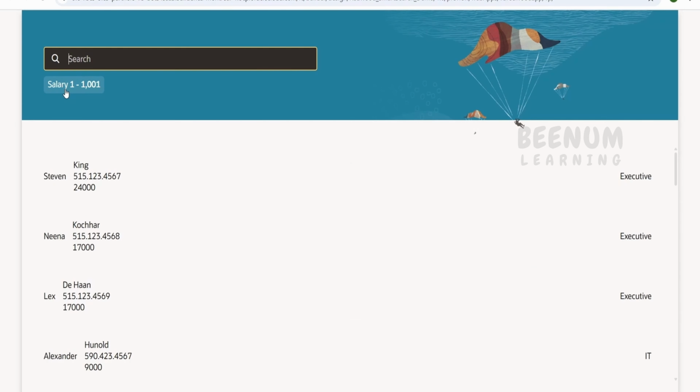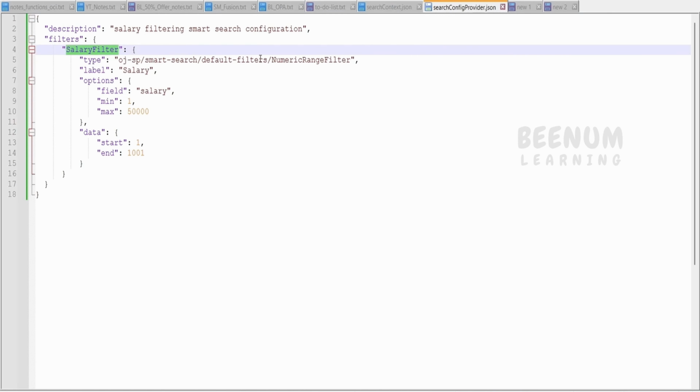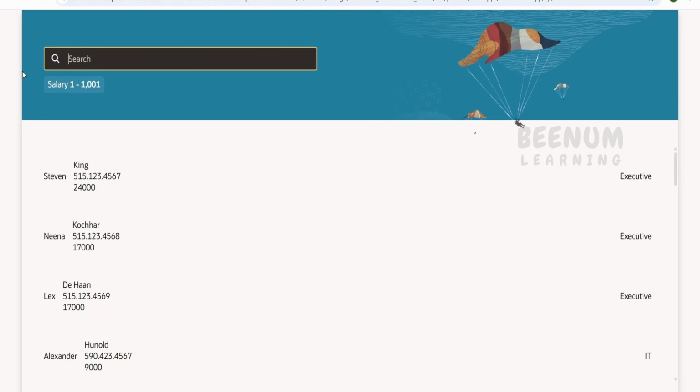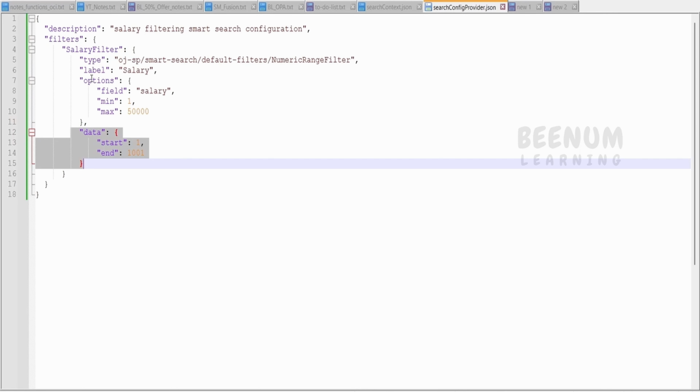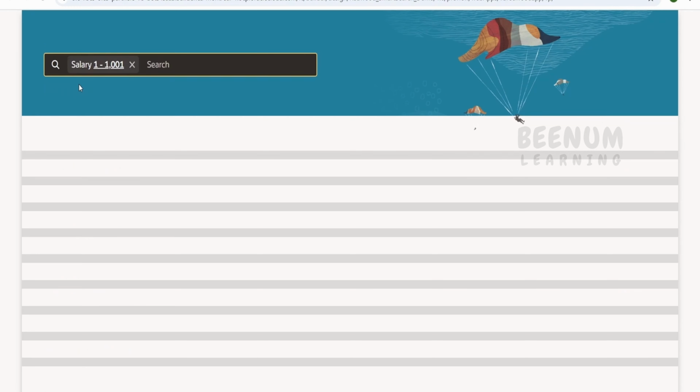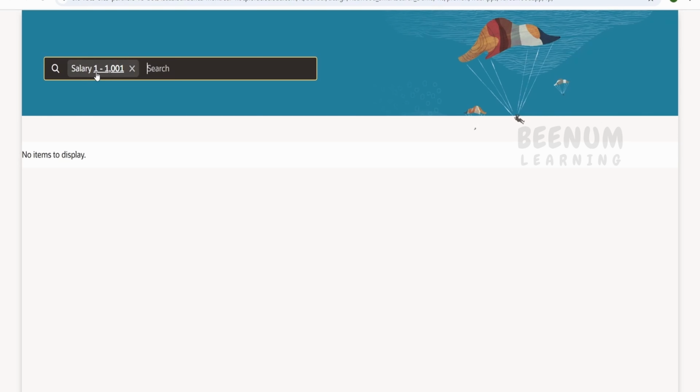The default value I had told, I have to start from 1 to 1001 as it is mentioned in the JSON filtering logic. In the search configuration, I will show you over here. The default value is 1 to 1001 and the label is salary. It is all defined over here in the search configuration JSON. In the filter, we can put n number of filtering logic. Now I will select the salary default logic, that is it will filter all the employees whose salary is 1 to 1001. There are no employees.